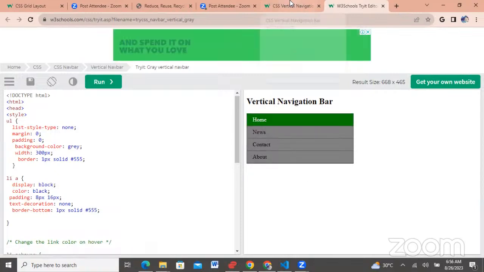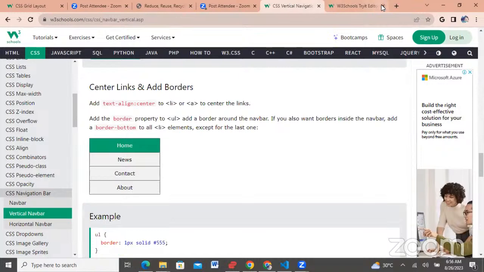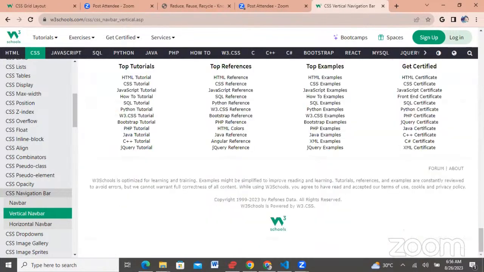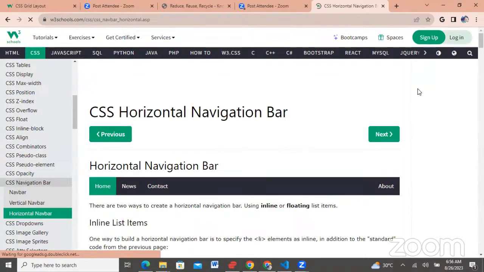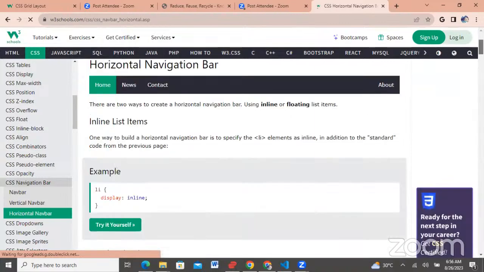Now let's go to the horizontal, which is what you should copy as I'm doing it, because that's what is going to be on your project. And we're going to be building your project as we're doing this class. All right, so now for the horizontal bar.